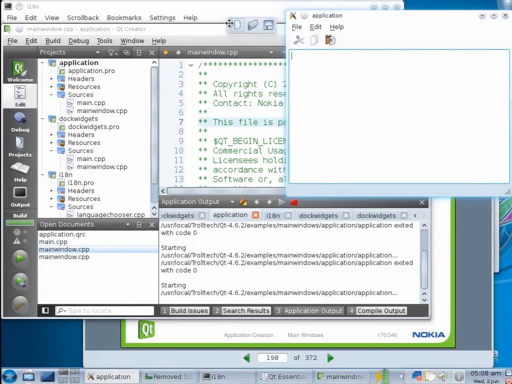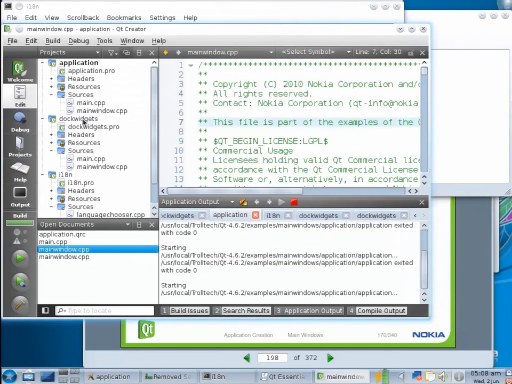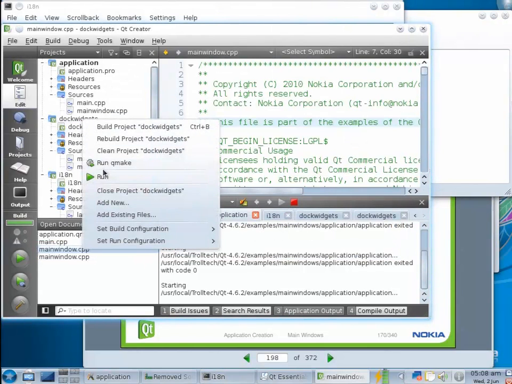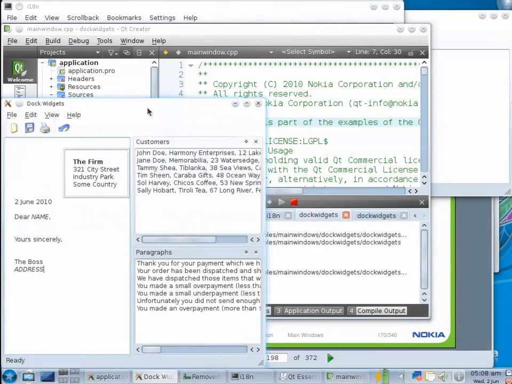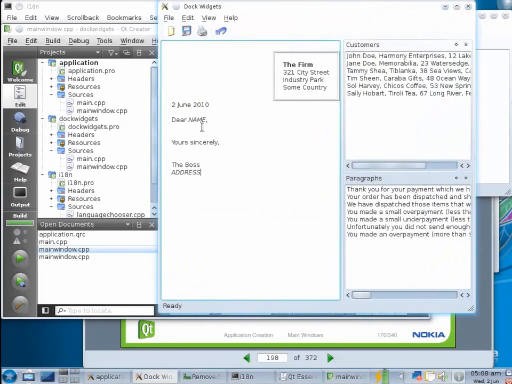For a more advanced demo, we'll have a look at the dock widgets example. So in this example, we have two dock windows and a central widget. This letter here that we're writing is actually the document that we're editing. This is the central widget of our application. It happens to be a QTextEdit.